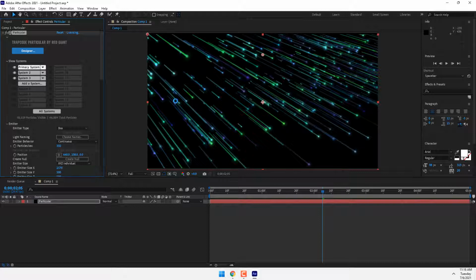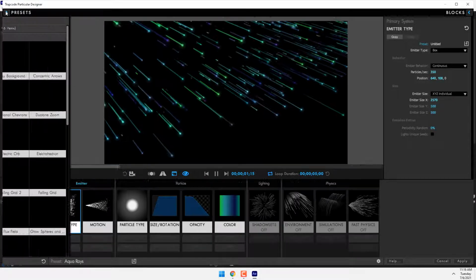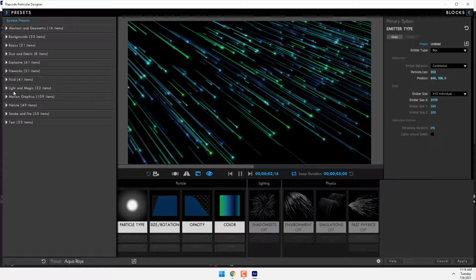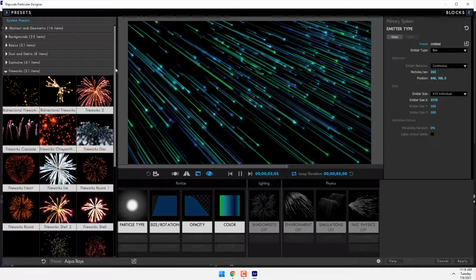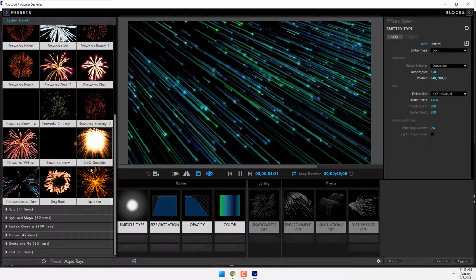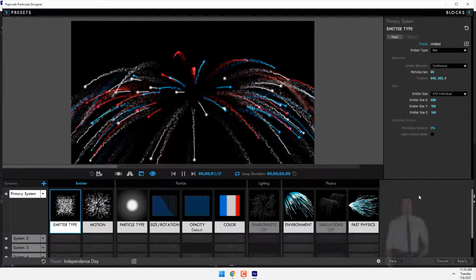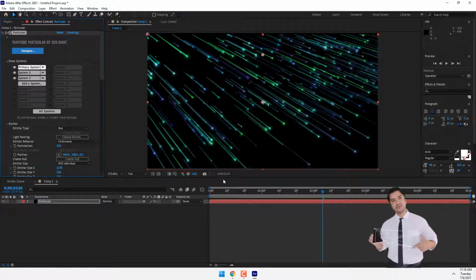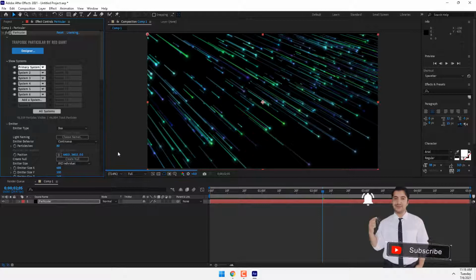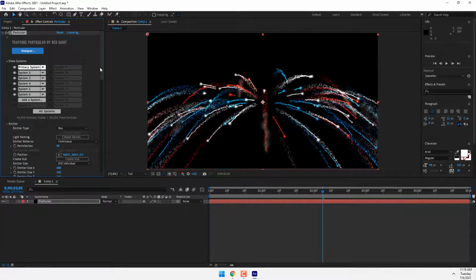And there is another preset. Close this. Like fireworks, there is a lot of samples about fireworks. Independence Day firework. Okay, apply. How many particle systems are used for this firework? This is the first, second, third, fourth, fifth, sixth. Six systems. All of these are parented together.